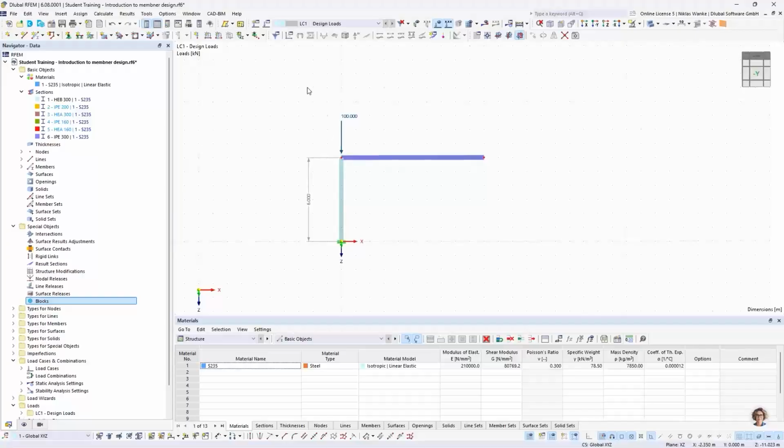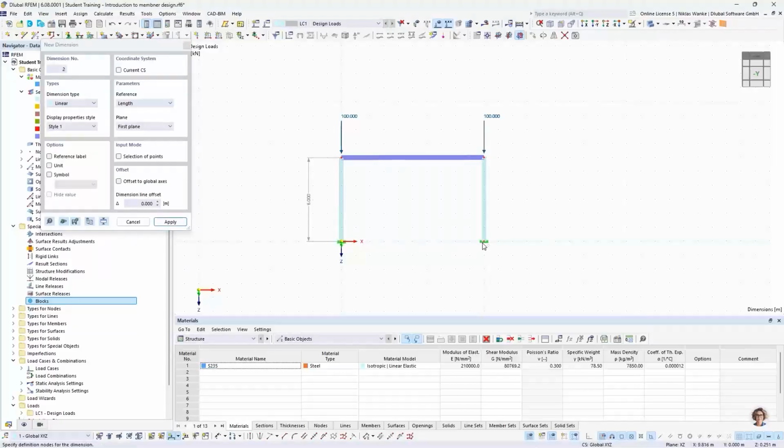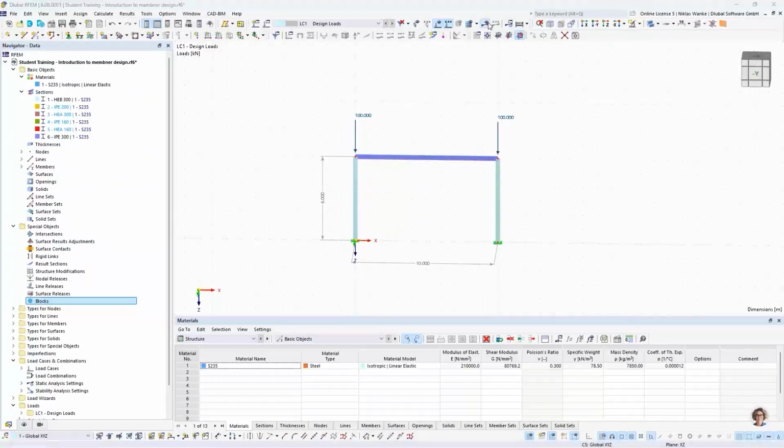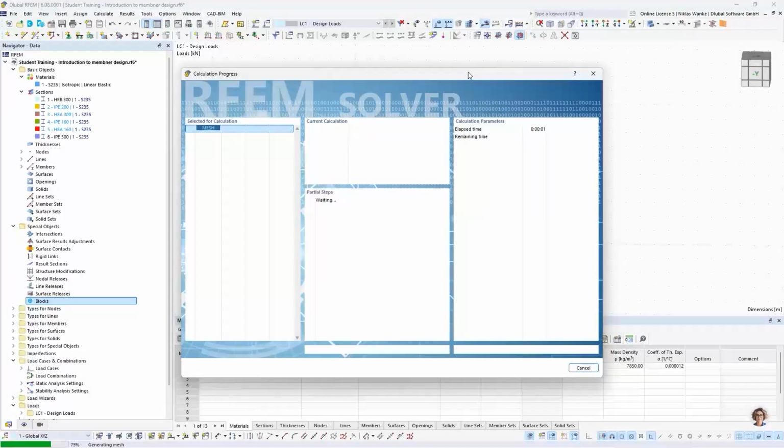And now we can copy the load, the member, and the fixed support by selecting it and drag and drop with the control button on the keyboard. Okay, I think that should be everything. Let's add the linear dimensioning. 10 meters, okay. And now we can calculate this system again.